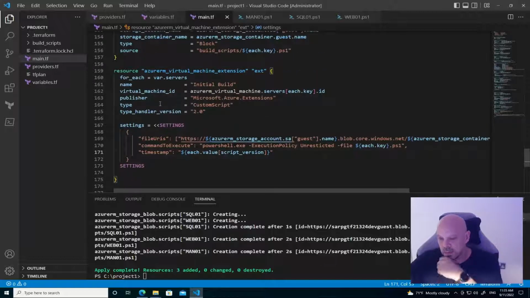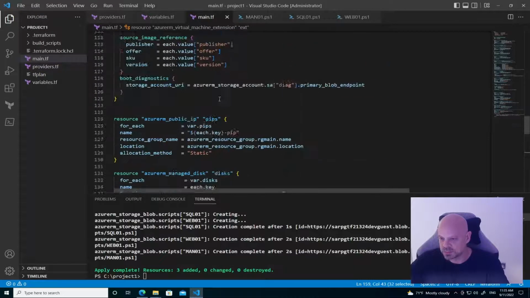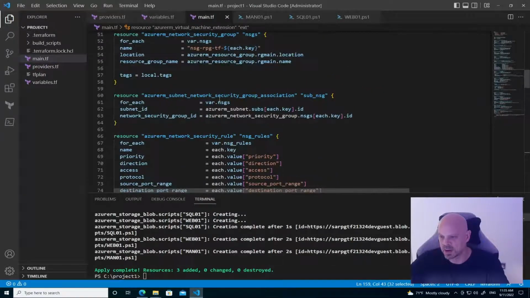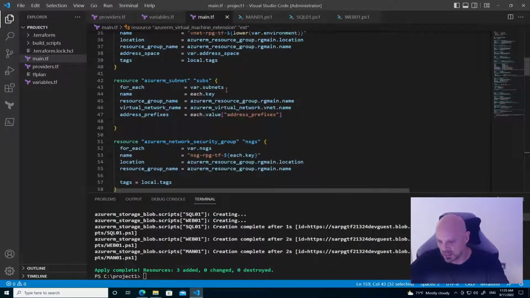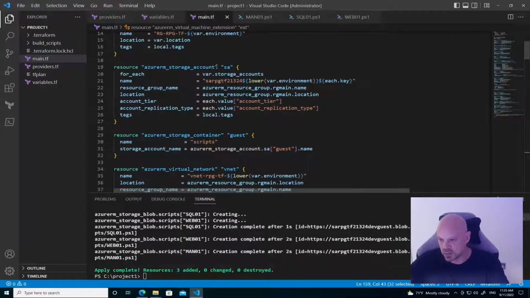So at the moment, the virtual machine is going to configure an extension. It's going to download the file from this place. It's going to run this, and it's going to give it a timestamp. But right now, this machine doesn't have access to that storage account. So at the moment it's going to fail because we haven't set up any identity at all for this VM. So we're going to need to tell it what credentials to use to connect to this storage account.